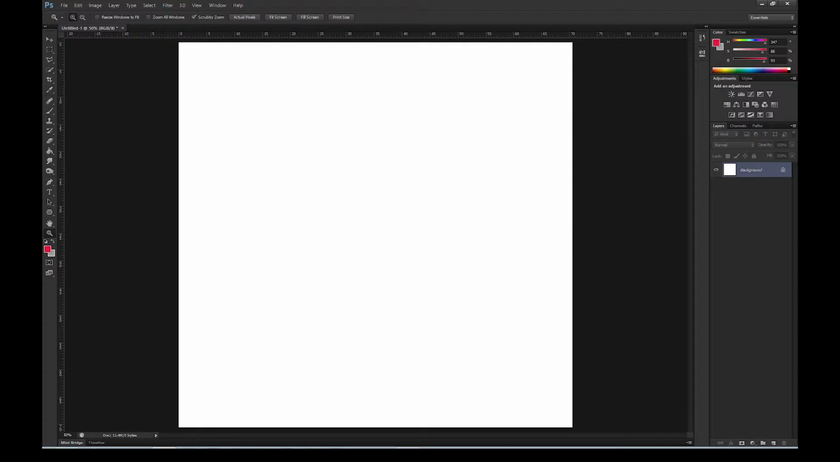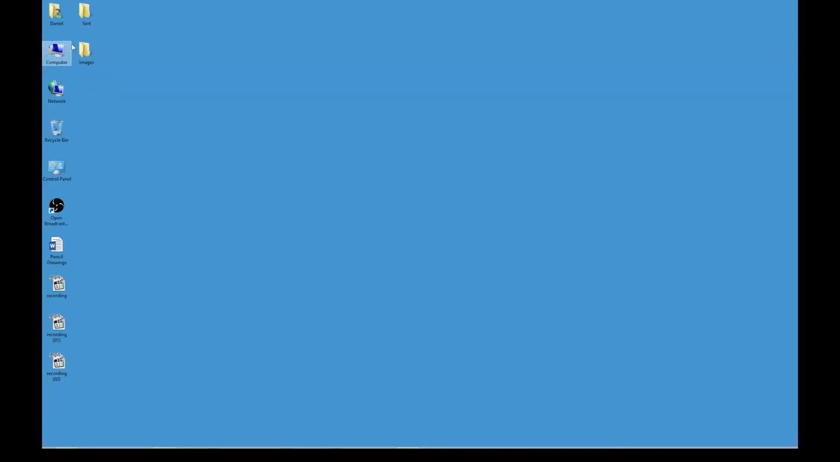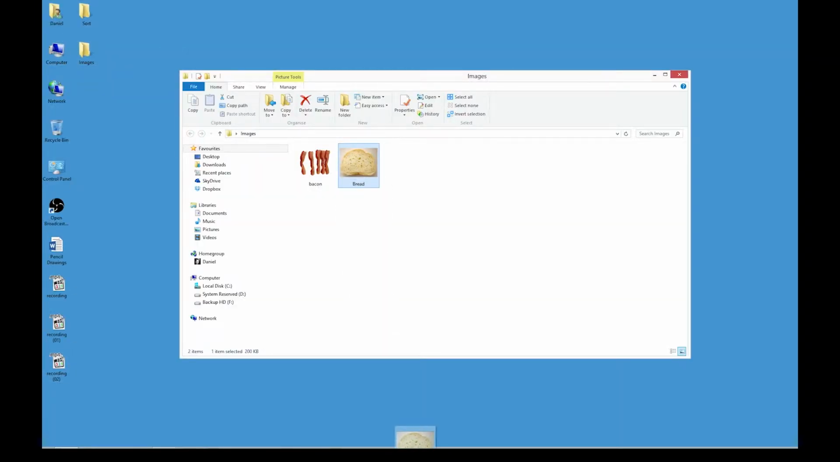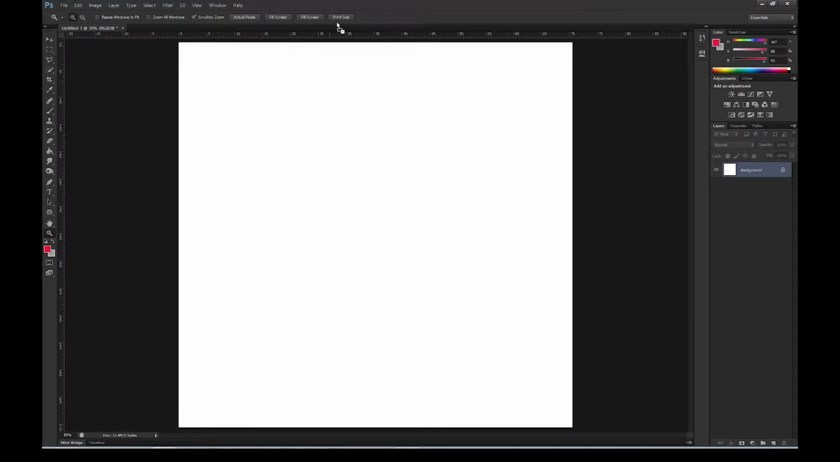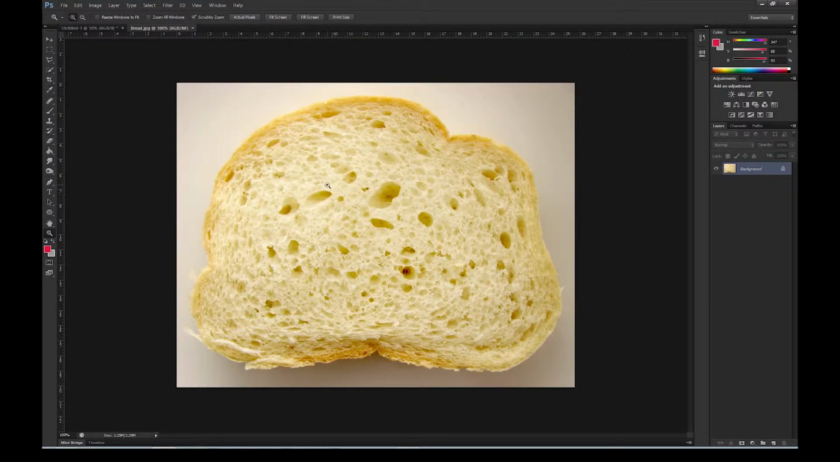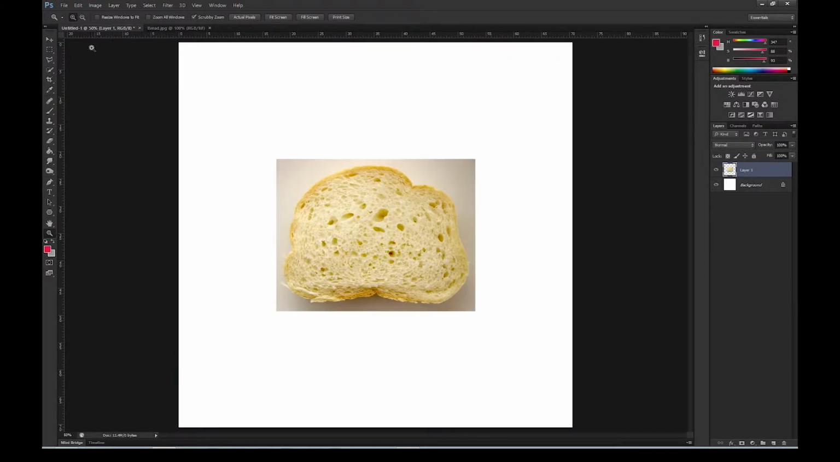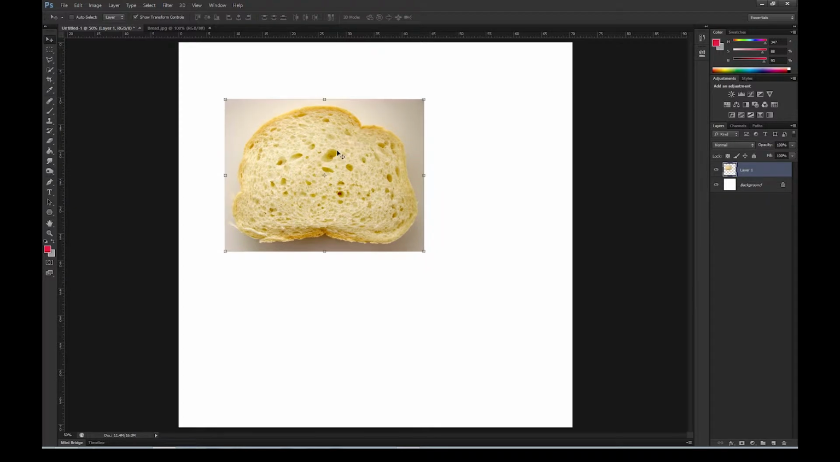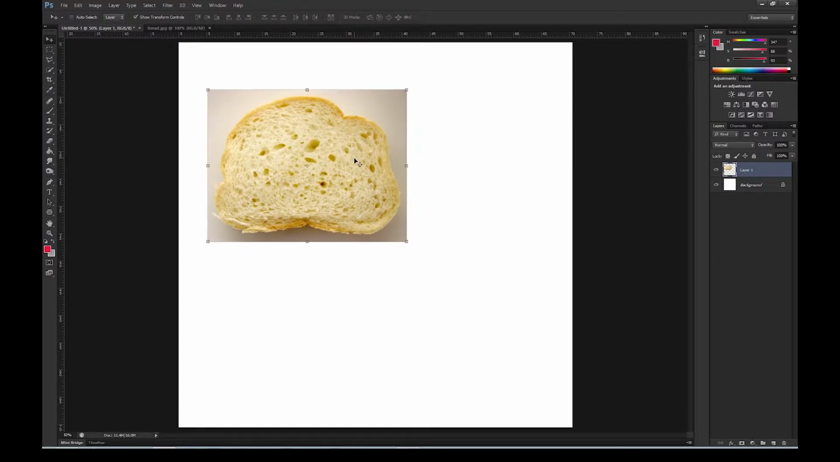Okay, I'm going to drag in an image. Copy it with Control or Command C, paste it into my document, and then I'm going to show you what happens if you start to deform an image that isn't set as a smart object.